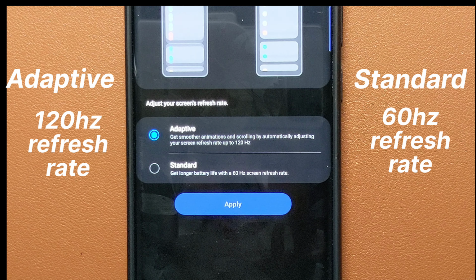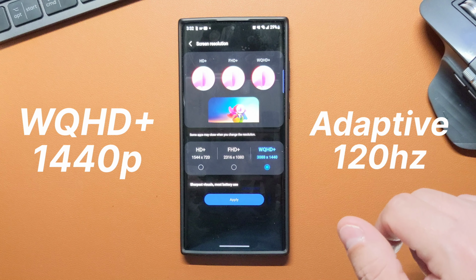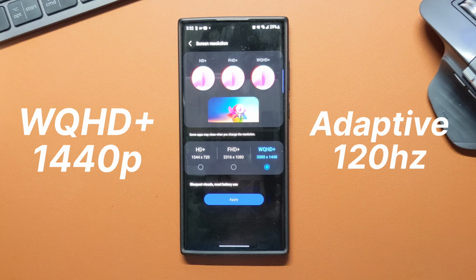From here, we are going to go back, and then we are going to see the screen resolution. Now with the S22 Ultra, we are able to set up both settings with the WQHD Plus, which is the 1440p high resolution, and the actual high refresh rate.